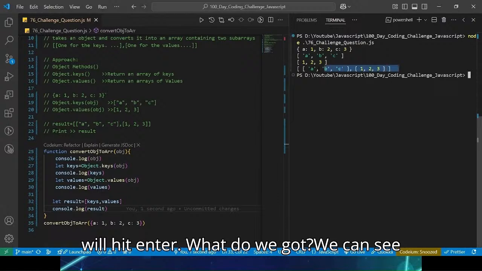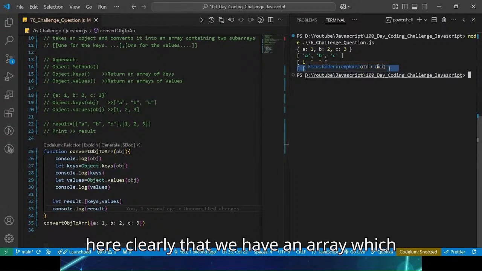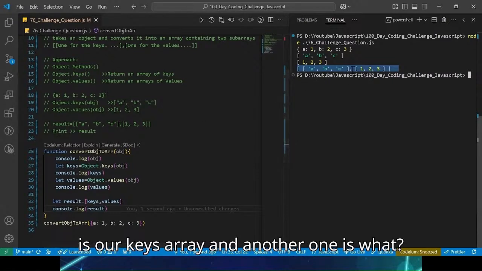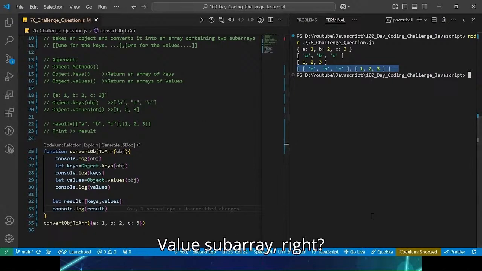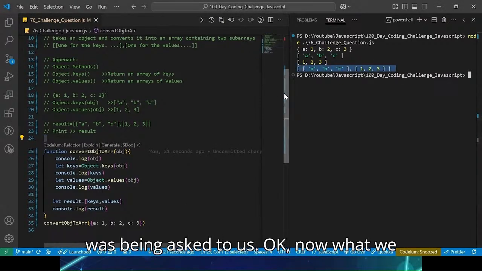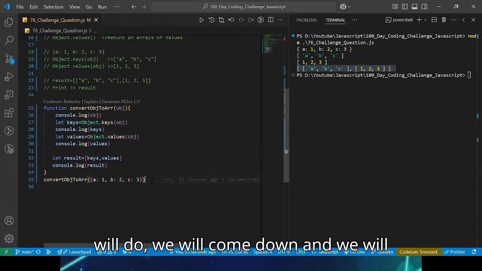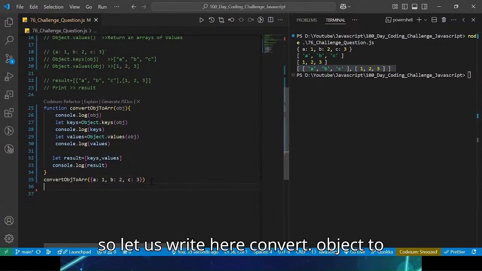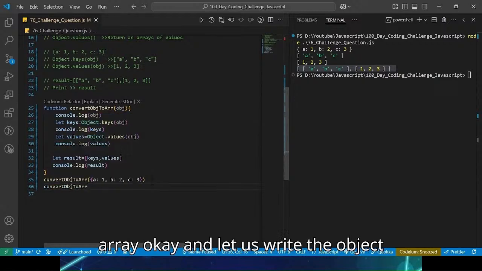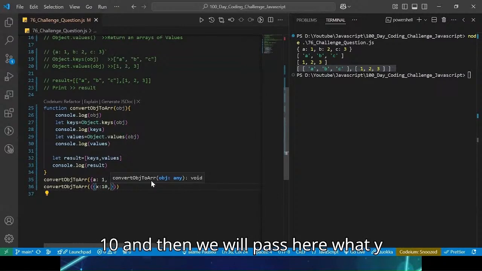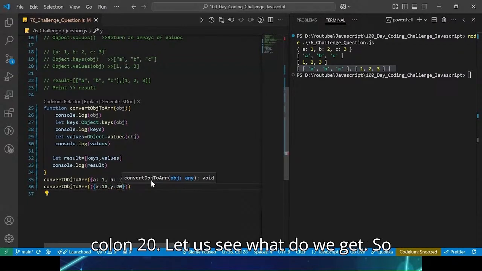What do we got? We can see here clearly that we have an array which is containing the two sub-arrays. So one is our keys array and another one is the value sub-array, right? So we have got the exact output which was asked of us, okay? Now what we will do, we will come down and we will invoke it with another input object, okay? So let us write here convertObjToArray, okay? And let us write the object. So I will write here x colon 10 and then we will pass here y colon 20. Let us see what we get.